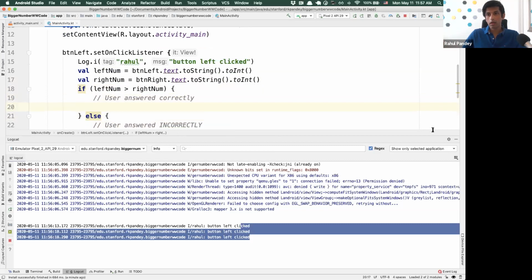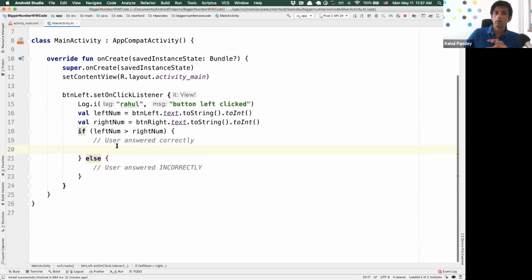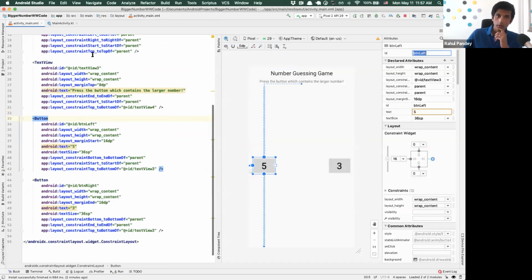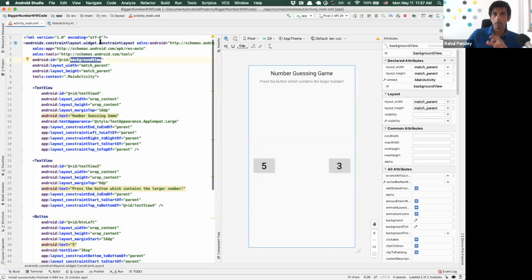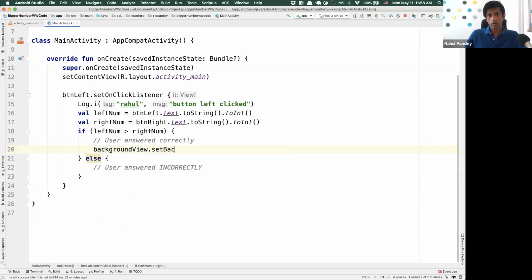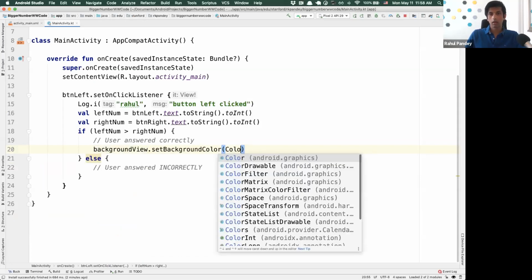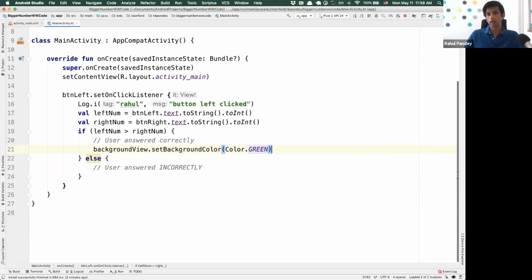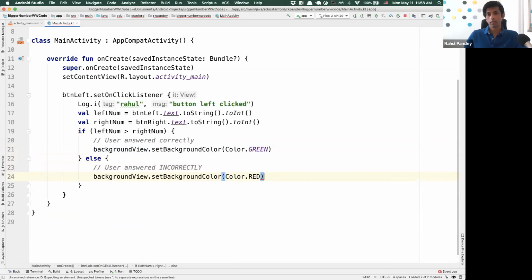So what I want to do here is change the background color to be green. And here I want to change the background color to be red. The way you can do that is you need to get access to the background, right? The background is the root element, which is the background view. That's why I gave it an ID of background view here. Do you see that? So I can say background view dot set background color, and then color dot green if they got it correct. Otherwise, they got it incorrect, so I can say color dot red. That's it. That is the whole logic for tapping on the left button.